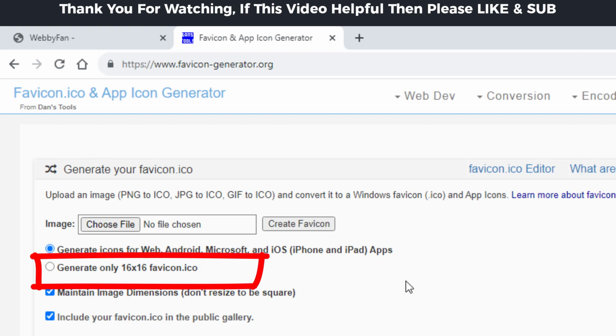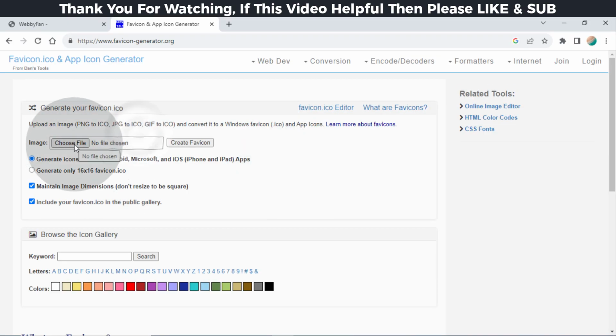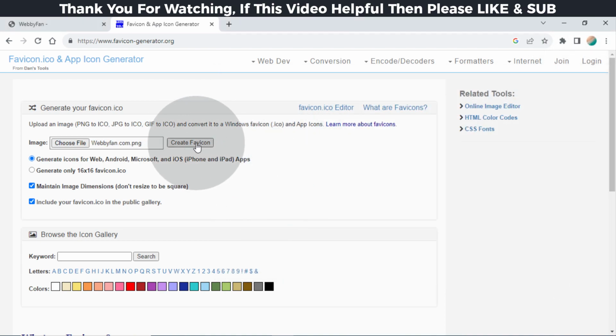But I recommend you should select this one because the favicon icon supports web browser view only, and your site doesn't have a site icon for Android, Apple, and Microsoft, and this makes your site very unprofessional. Now leave other options as default. Now click here and upload your website logo. Make sure your logo is square. Click on Create Favicon.